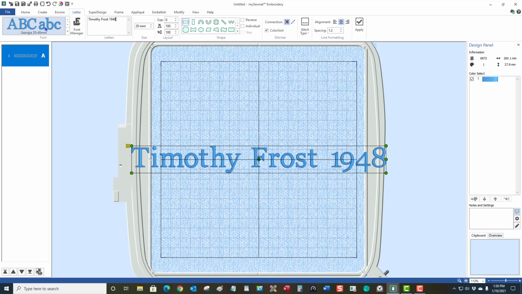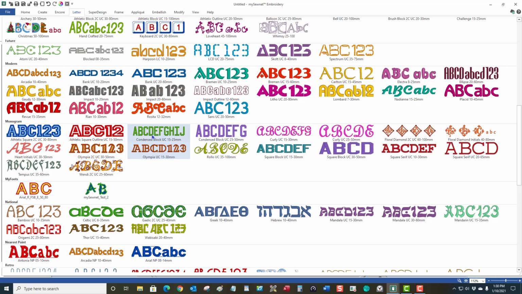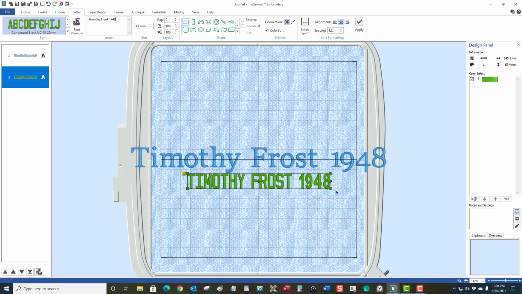But remember I said earlier there were no numbers because this said ABC, ABC, and it didn't say ABC 1, 2, 3. So it's just barely possible that there might be letters here and numbers. And the only way you can test for sure is to try it out. If there were no numbers, let me go in here and try a different font. Let me try condensed block. And it's now selected. And there's Timothy Frost, 1948. I'll click apply. And it has numbers in there too.